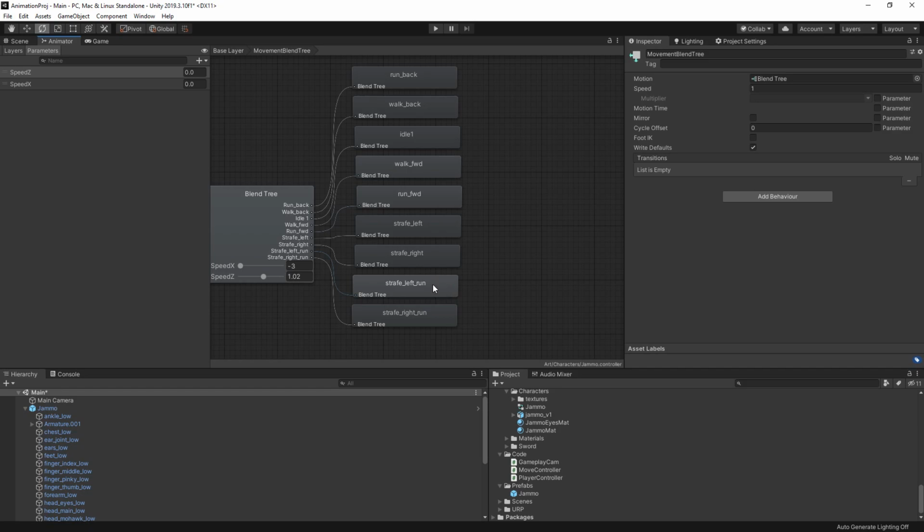And next day we'll start doing all the stuff, like we will add the sword, and we'll add more animations, like attacking animations and stuff like that.